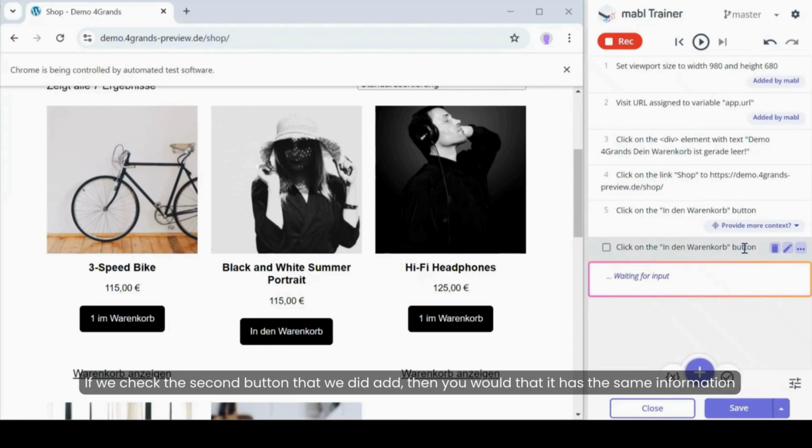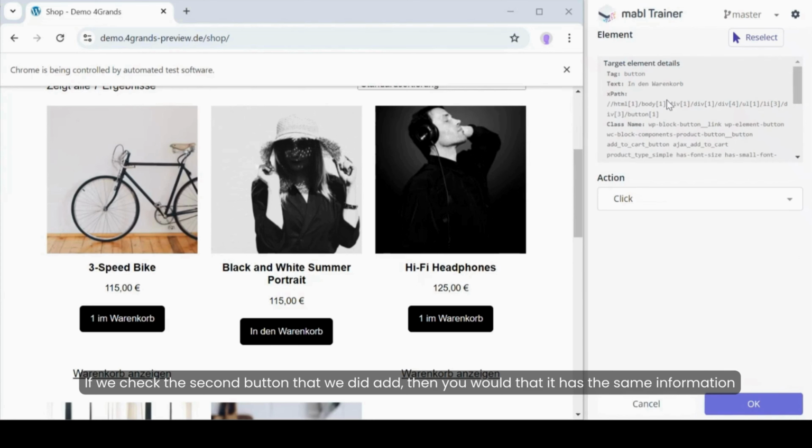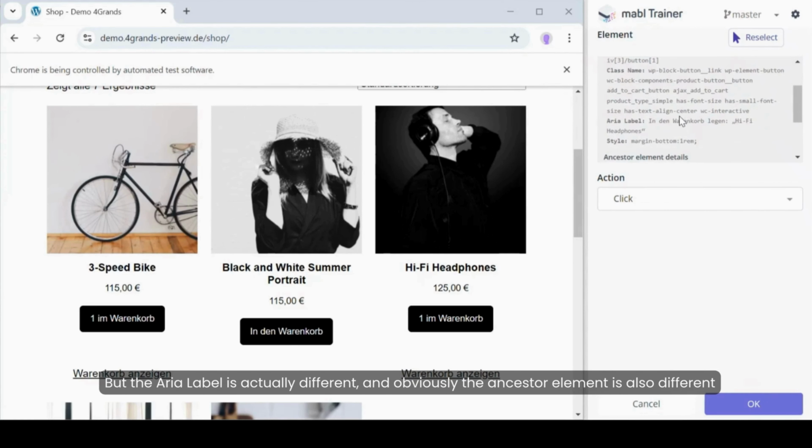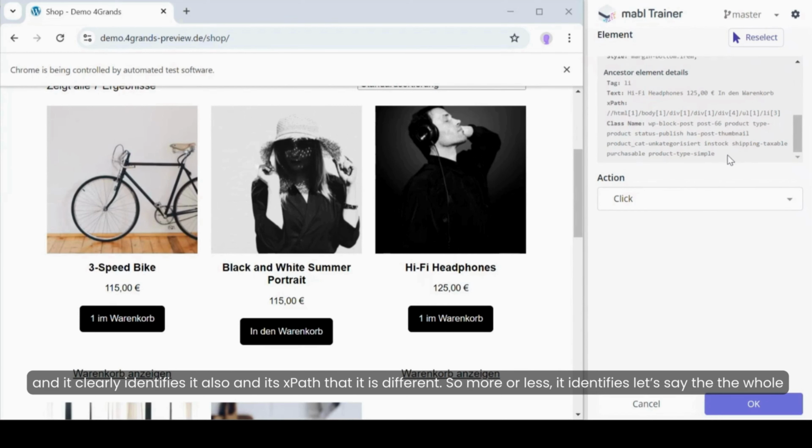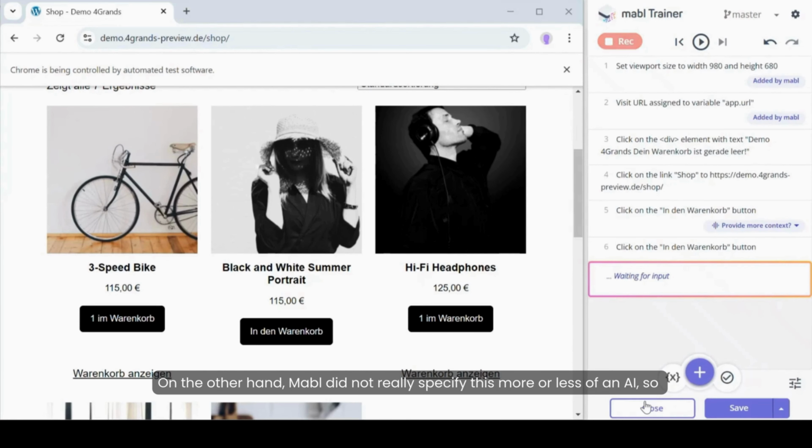If we check the second button that we added, you would think it has the same information. But the aria label is different, the ancestor element is also different, and it clearly identifies that in its XPath too. So more or less, it identifies the whole DOM when we are interacting with any element. On the other hand, Mabl did not really specify this as AI, so maybe we can look at it more as an automation feature.